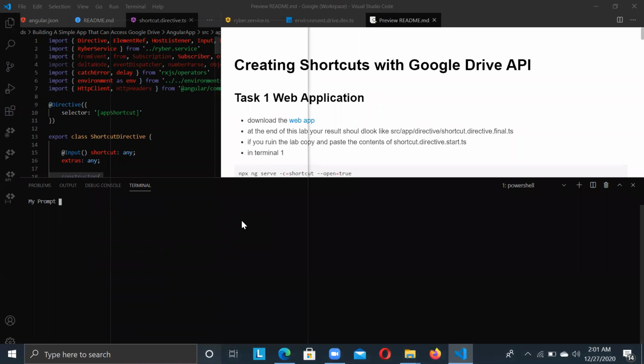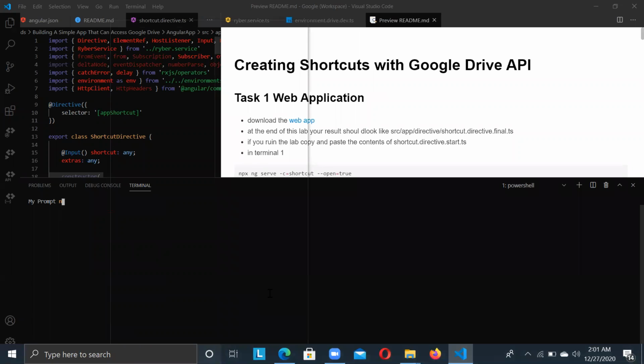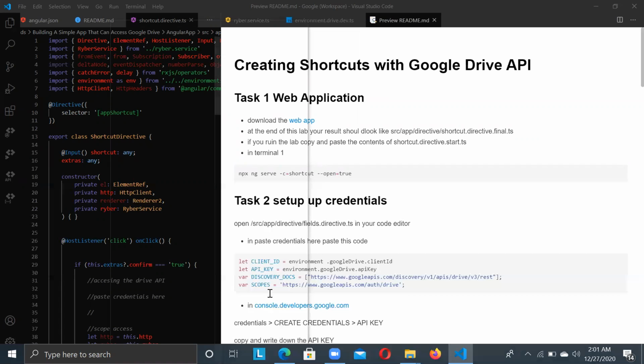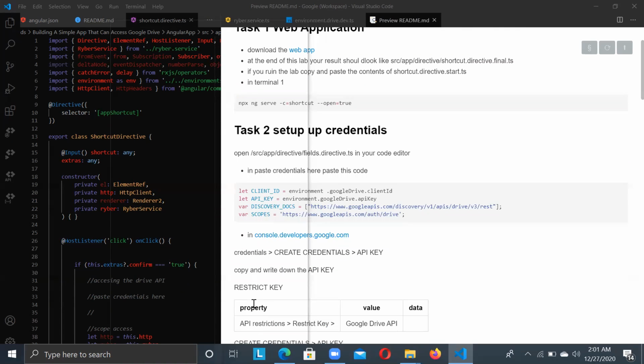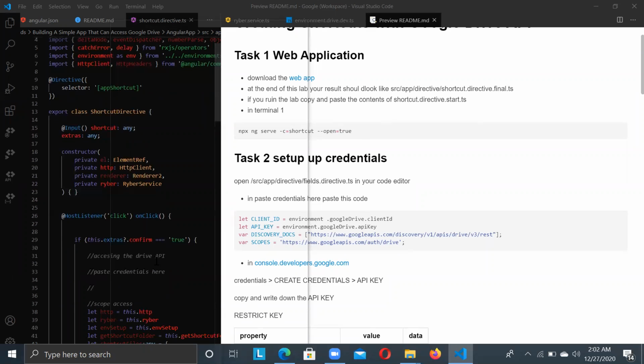So after we download, we want to head over to the directory root and then run this command: c equals shortcut, and just for fun, open equals true. Let that build. Meanwhile, while that is building, we want to set up our credentials.